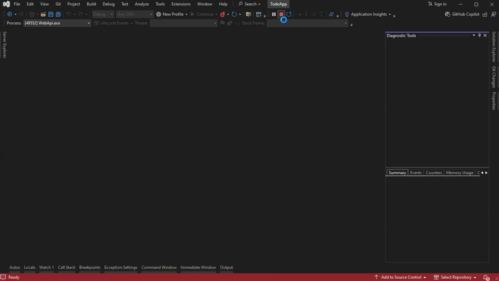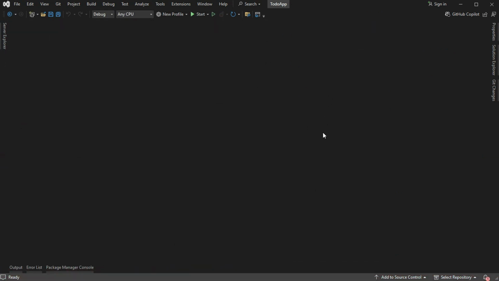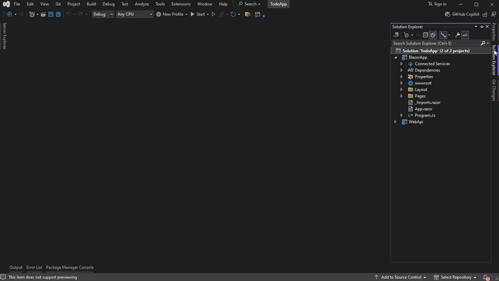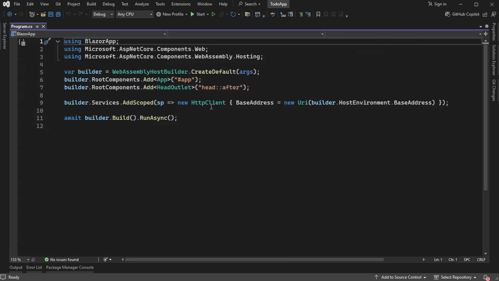Let's stop the two projects. And let's configure the Blazor application to connect to the Web API. So let's go to program.cs of the Blazor application, and let's configure the HTTP client to connect to the Web API. So we need the address of the Web API.